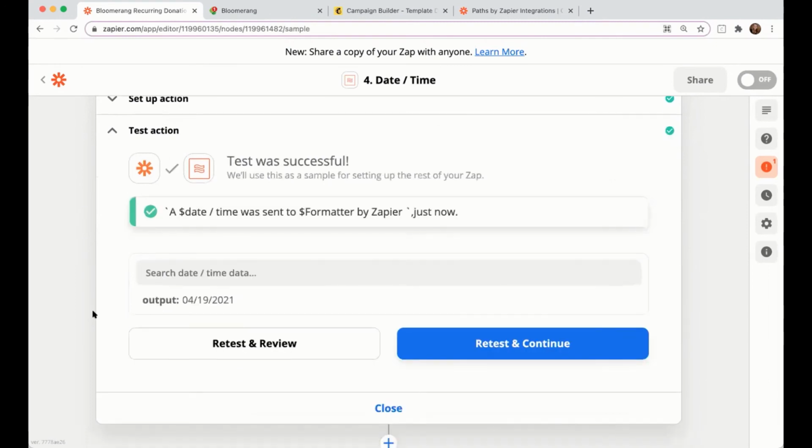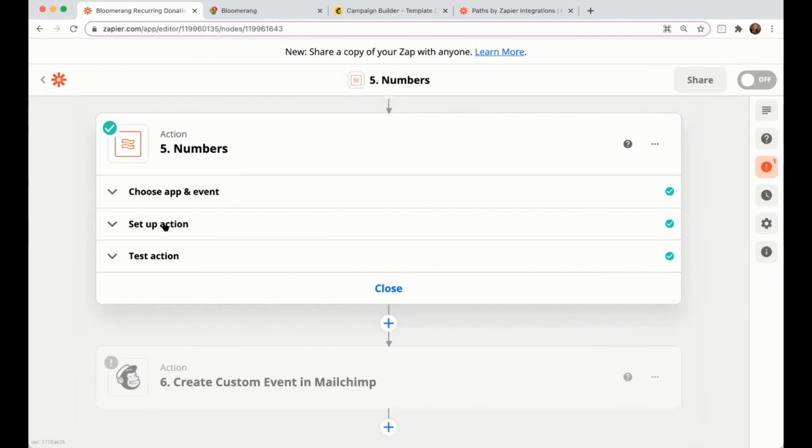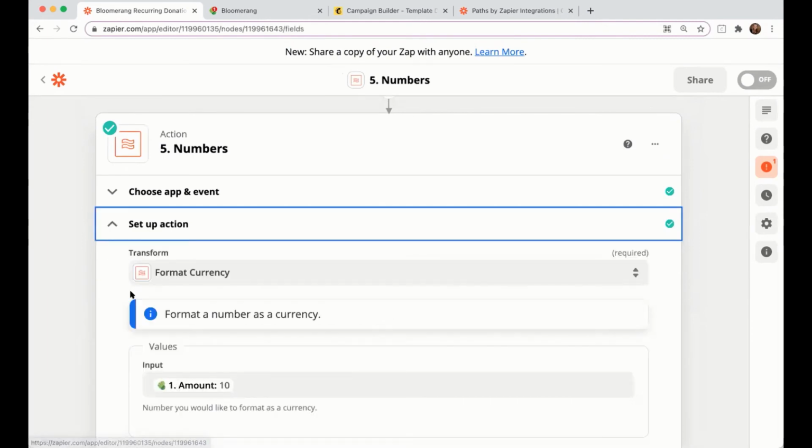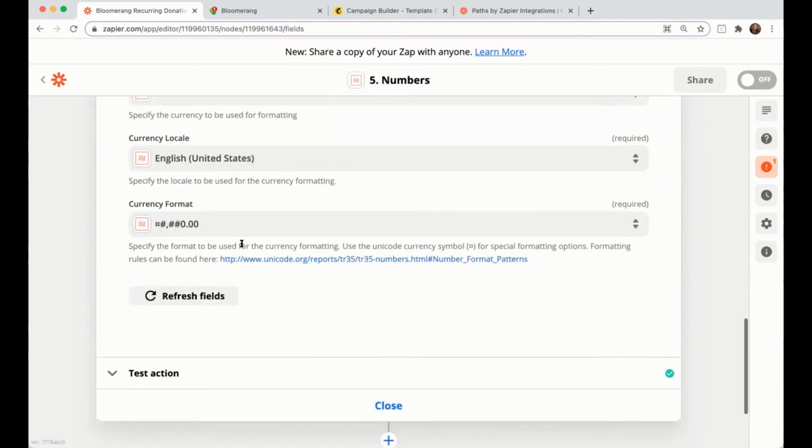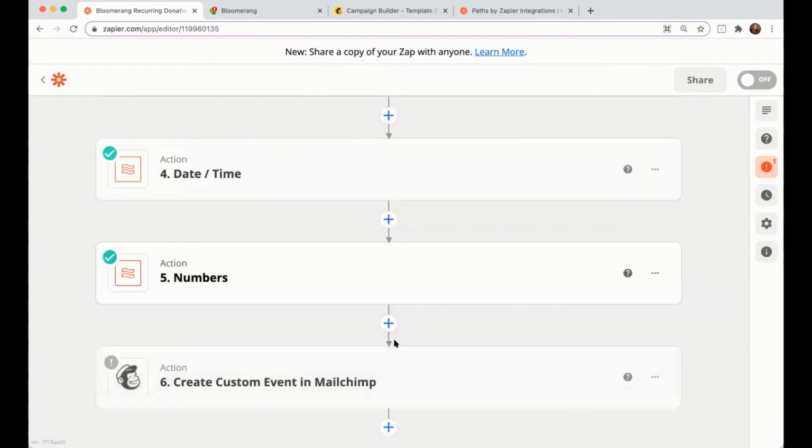Okay. And then for the amount, it actually is already set up the way we need to. So we don't need to change the amount or the field that's mapping into convert the amount to currency because it's the same field that we use for the recurring donation schedule. So we can just click close.